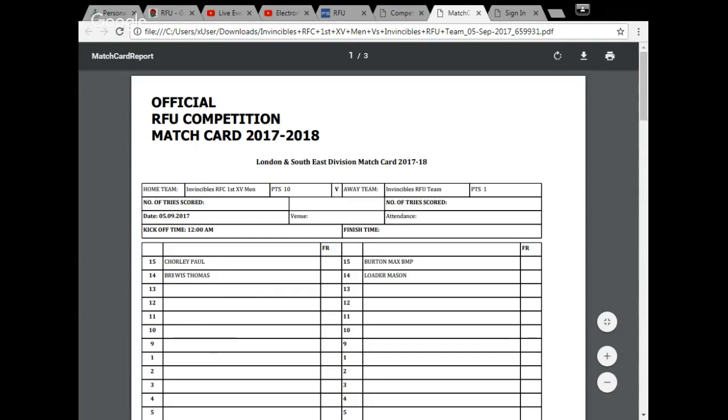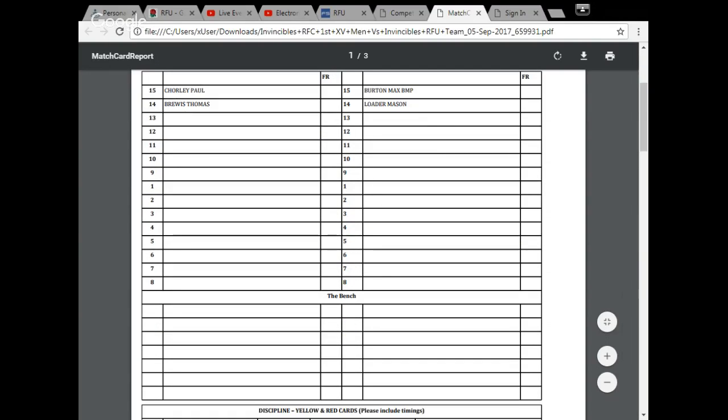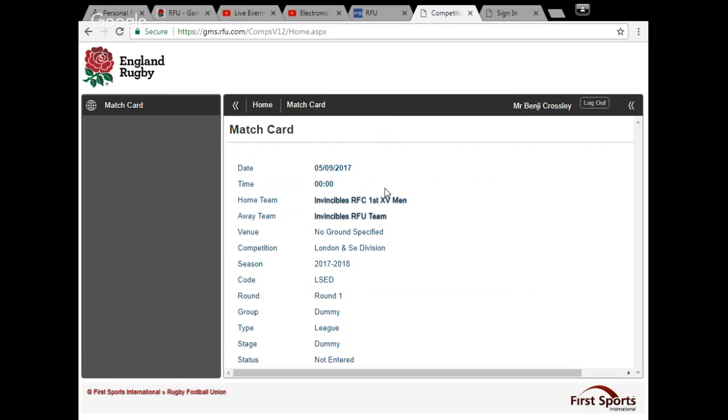And this will give you a match report with just the starting lineup. As you can see, the players I selected are listed here. So I believe the system allows opposition to see each other's starting lineup 24 hours before the match. So 24 hours before the game, both can log in, see the teams. So that sort of rounds up selecting the team.